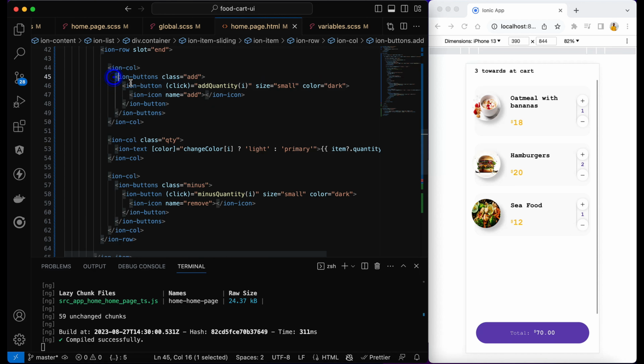Similarly, the same stuff I've done for the add one also. The functionality and everything is same, just the wrapping part is different. So instead of the iron fab button, I'm using the iron button and wrapped it up within the iron buttons. That's the only change which I have done here.